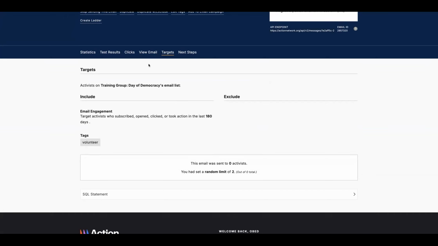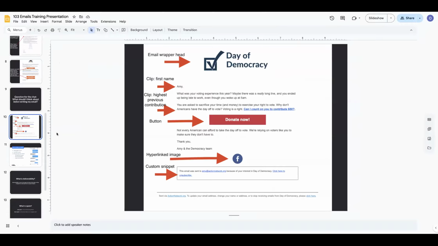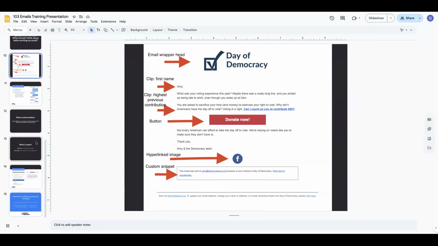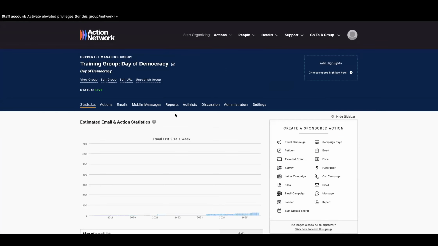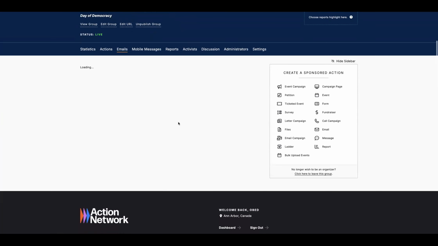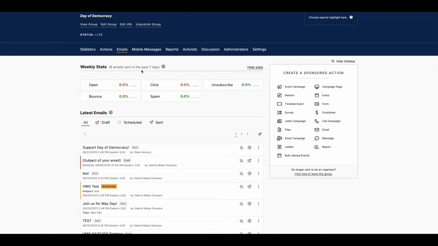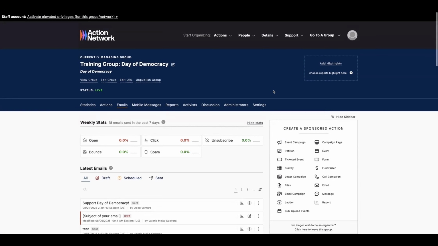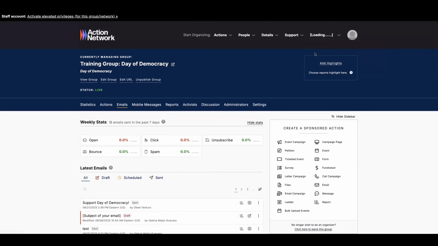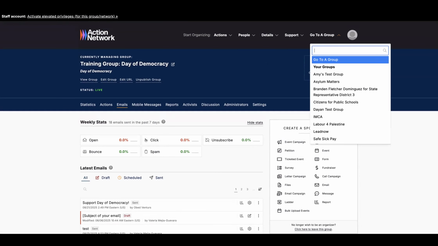Now, there are some things to keep in mind in terms of monitoring the health of the program that I wanted to highlight. And this is the last thing we'll be covering for today. If you go to the emails tab, you'll notice that there's this weekly stats section. This shows you how your email has performed over the last 7 days. But if you click on a stat, you'll be able to see those numbers over time. And I'm actually just going to change to a group where we can see these stats a bit better.